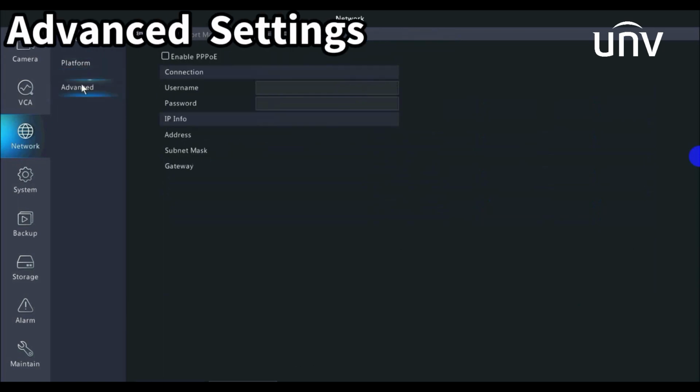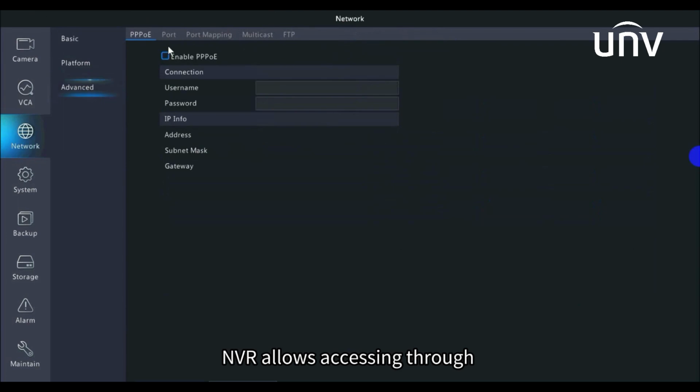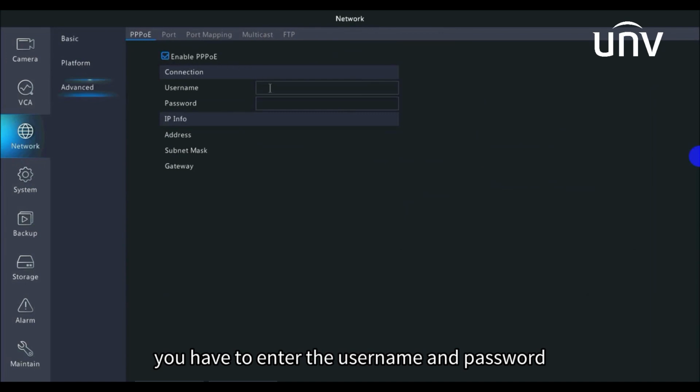Advanced settings. NVR allows accessing through point-to-point over Ethernet. You have to enter the username and password provided by your internet service provider.